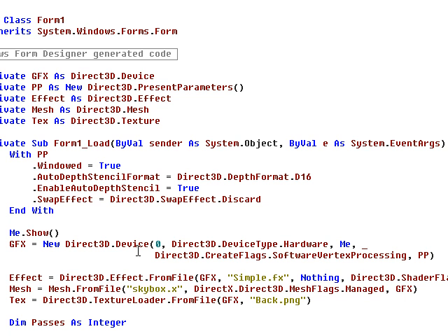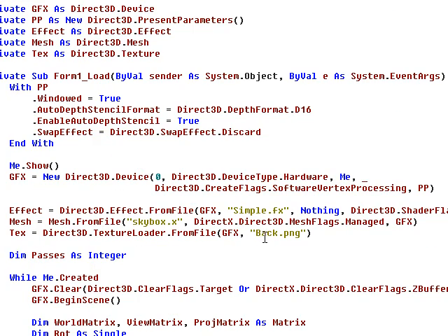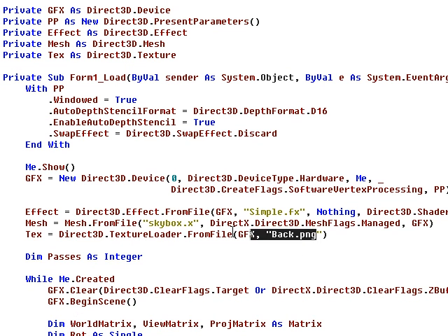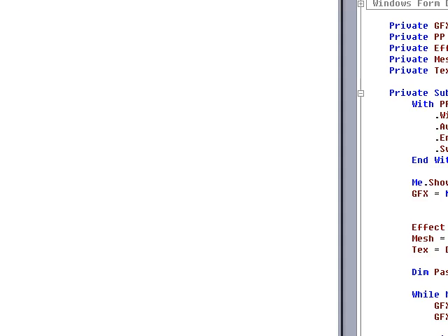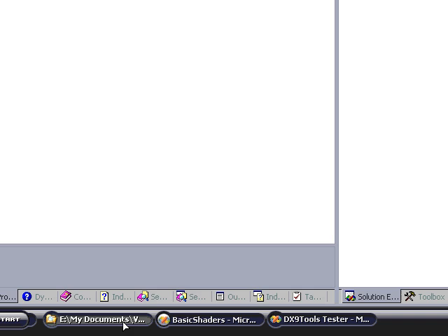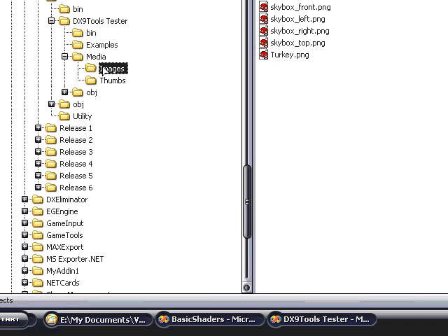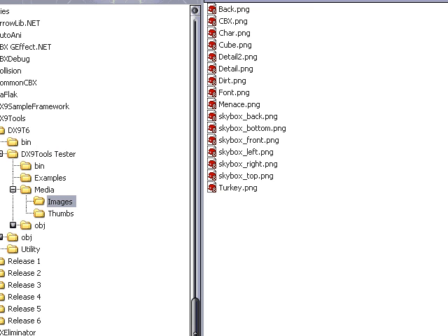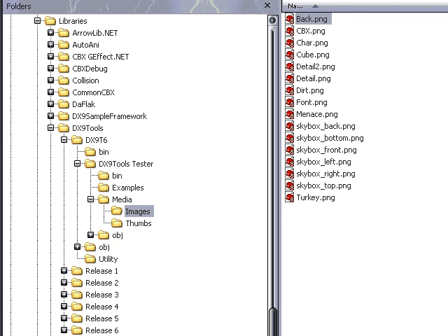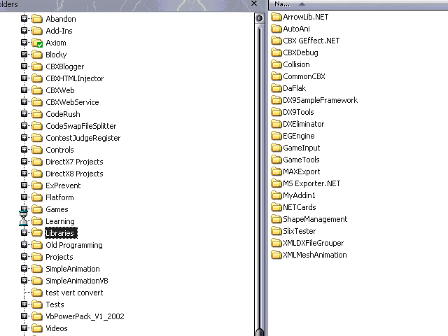That's basically it for the code for right now. I'm going to create my simple effects file, and I'll copy over these files here first. And then we'll get into actually writing the effects file itself. So we are going to need, from our images, we're going to need our back. Copy that. Where did I save my thing to? It's under learning.